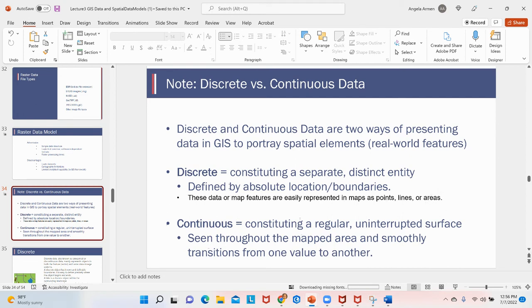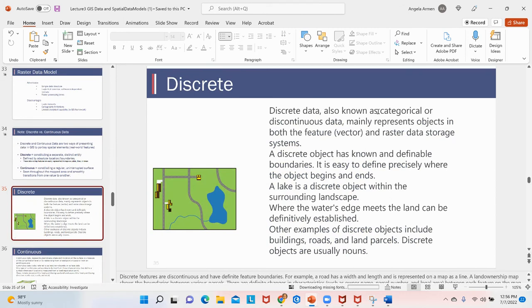So continuous data constitutes a regular, uninterrupted surface. This is seen throughout the mapped area and smoothly transitions from one value to another. And this is really where raster data comes in handy. So discrete data is also known as categorical or discontinuous because although raster data you can find in discrete as well, it's most commonly associated with vector.